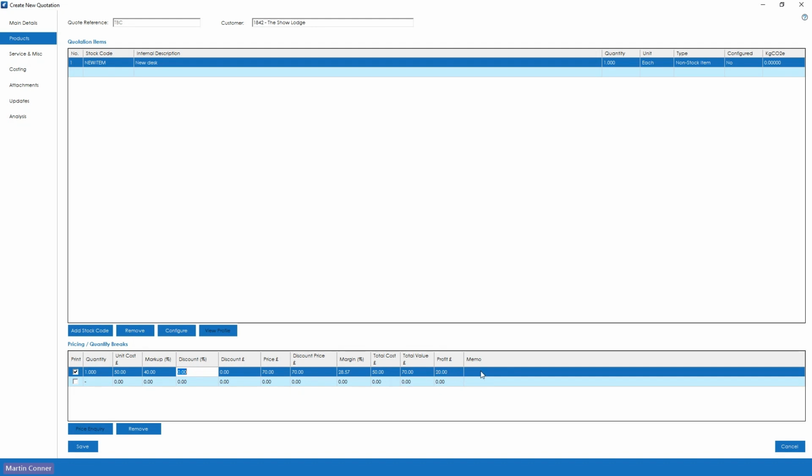I can add a memo, but there's complete flexibility here. I've got the ability to change this. If I said, actually, I want to retain a 30% margin, it will do that for me. I could, if I want to, start to play around with the pennies. I don't want the pennies in there, so I could say, let's make that 70 pounds. Ultimately, I'm in control. It's me who's controlling that; the system is guiding that.